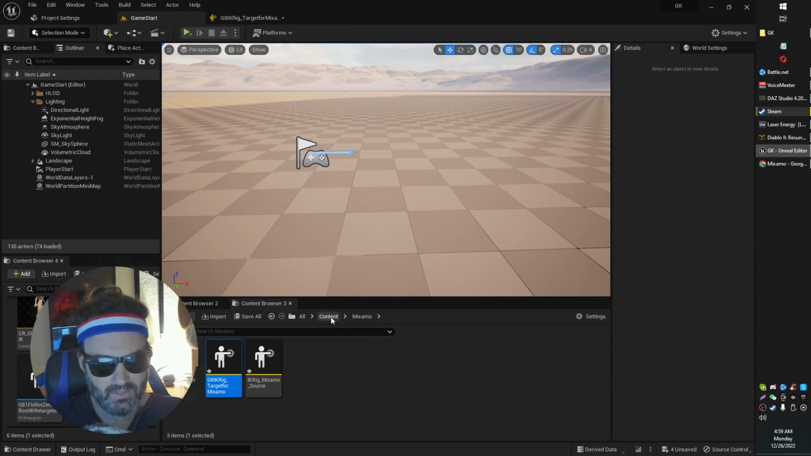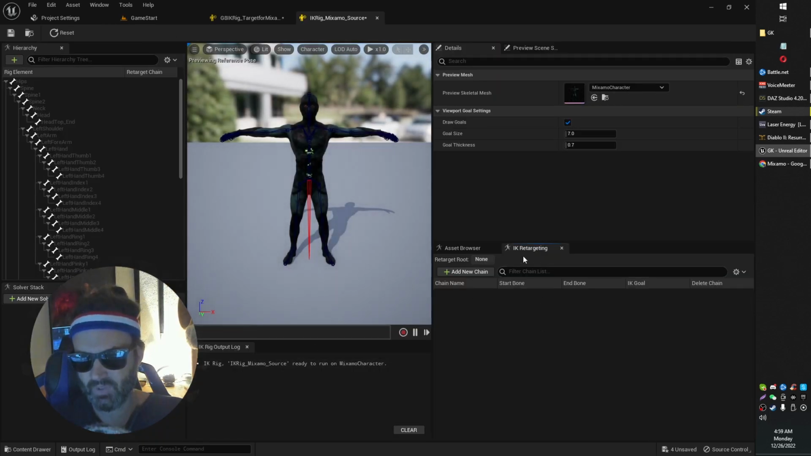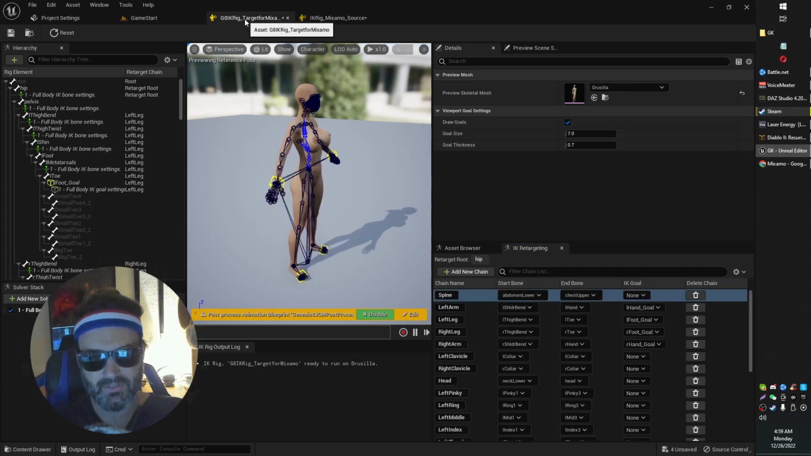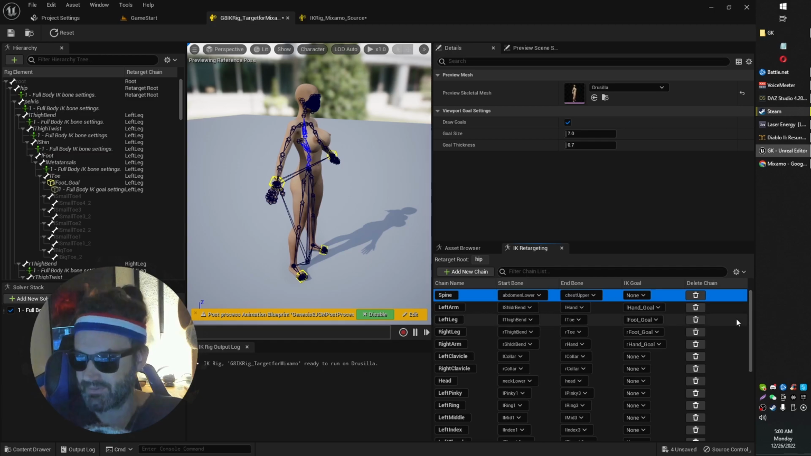So let's see. Here's my Mixamo source character, which has no chains yet. So basically what we're going to want to do here is take a look at our Daz model, our Daz rig, which, like I say, came with the plugin.